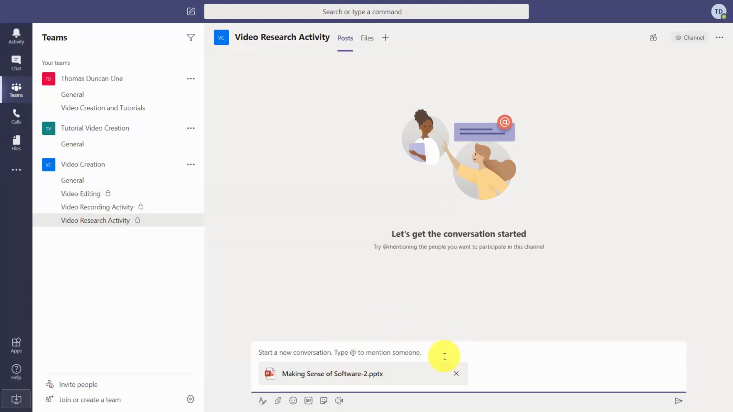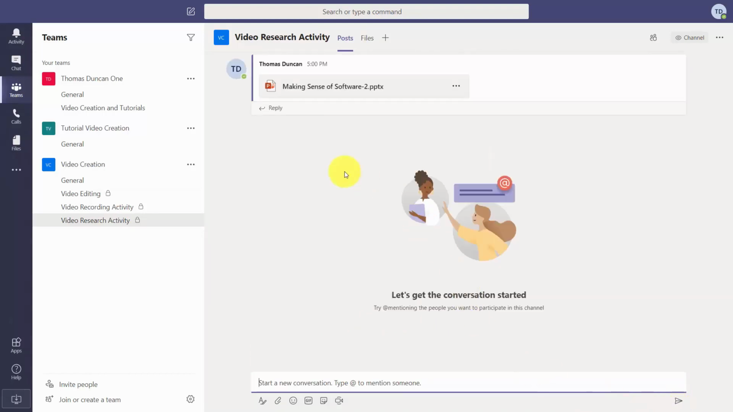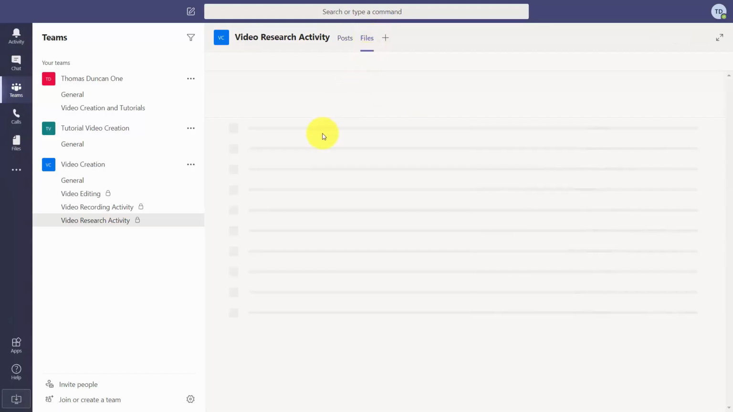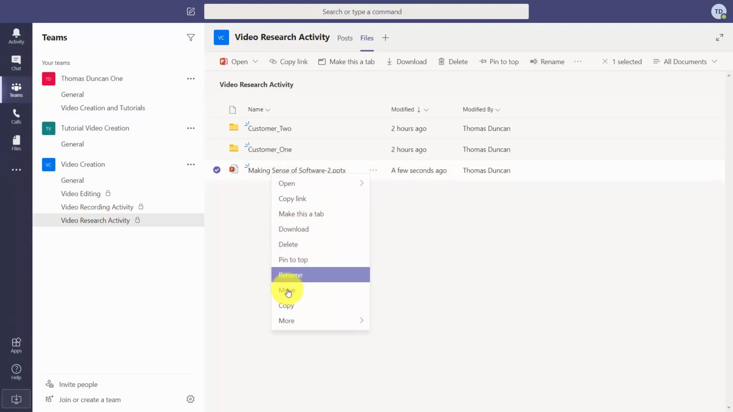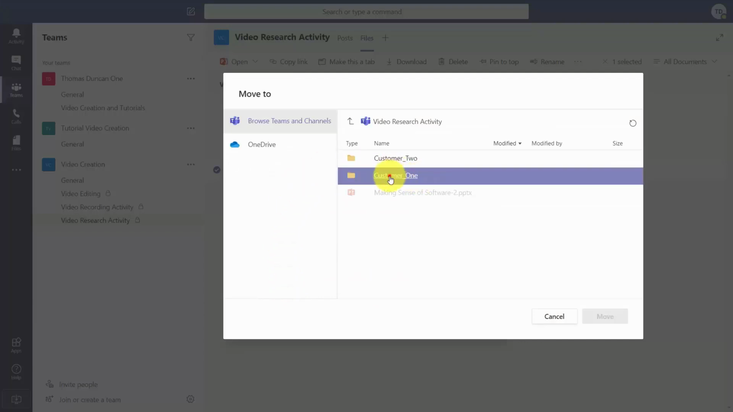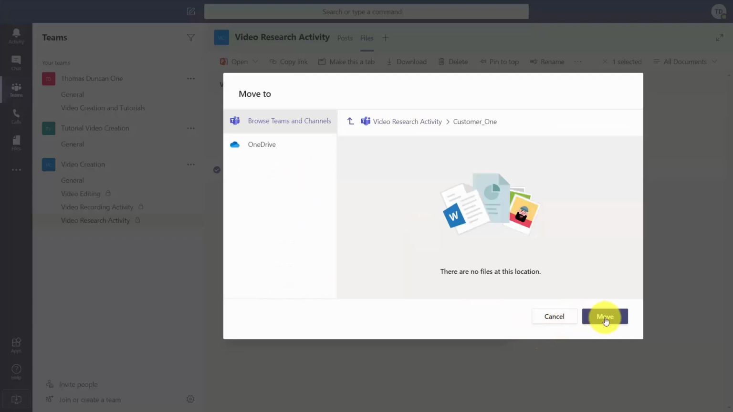Once that document is in place, we're going to click Send. The document is then going to be in the posting area. We're also going to make sure that it's in the files area, which it should be. We click on the files. We'll see the document is then available. We can then move the document into the folder where we want it to be organized. We're going to right click again. When we right click this time, we're going to click Move. We're going to point to the folder. We're then going to click Move.